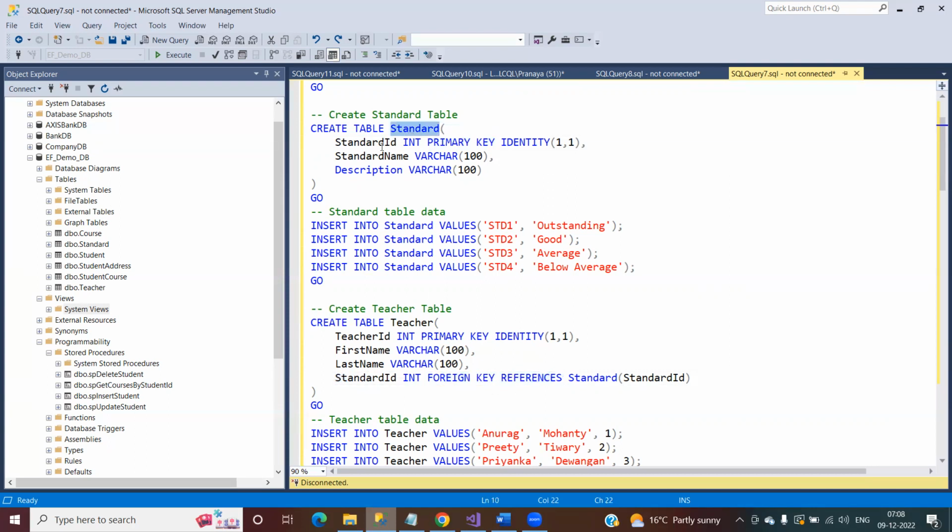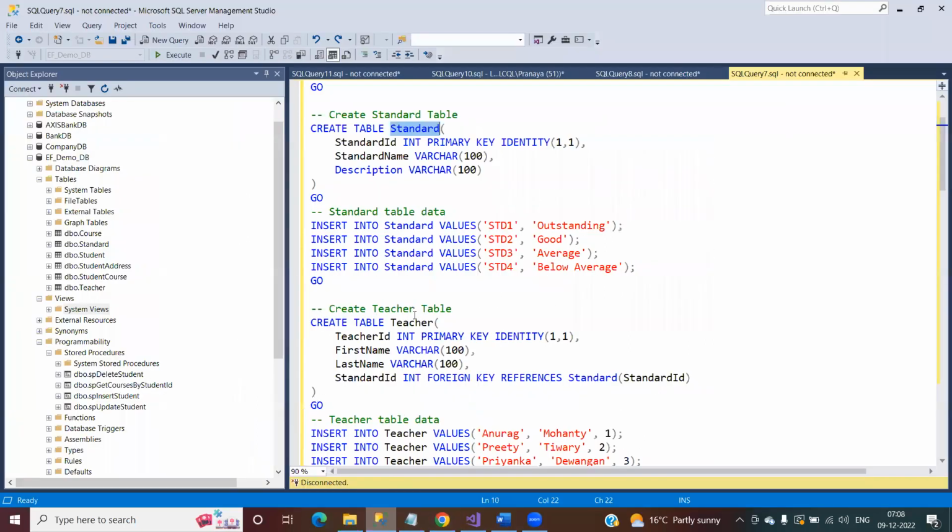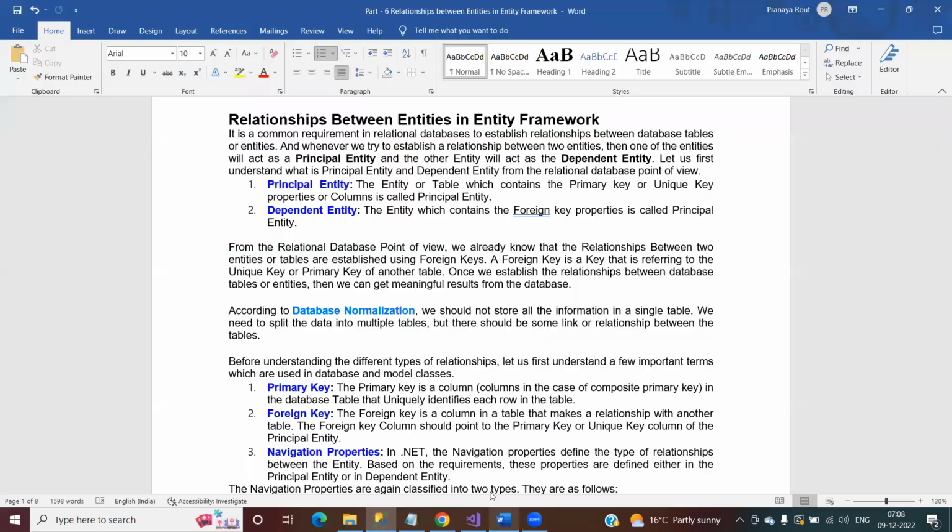As this table contains the primary key, this table or this entity will be considered as your principal entity. The entity or table which contains the primary key or unique key properties, or you can say columns, is called your principal entity. Similarly, the table or entity which contains the foreign key column is called the dependent entity. Clear, guys?